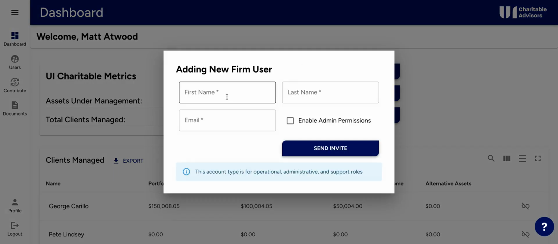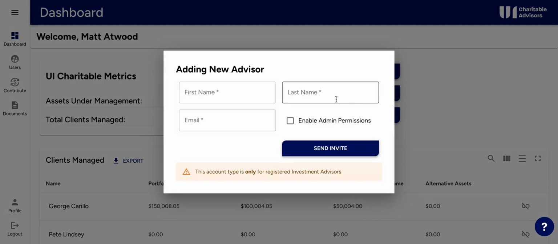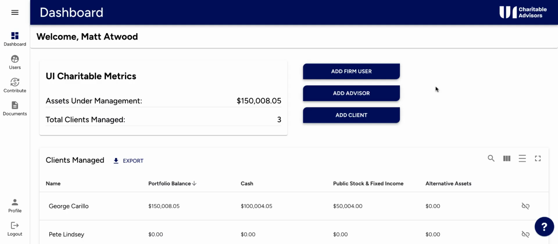And you can invite additional members from your team here by just entering their name and email and sending them an email invite. Same thing with adding a new advisor. If you want to invite another advisor from your firm to open DAFs for their clients, you can invite them here. And the one that you'll probably use the most is this Add Client button.